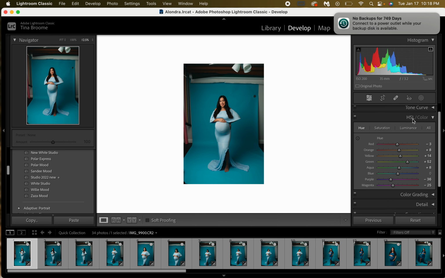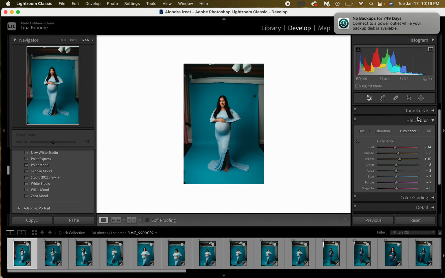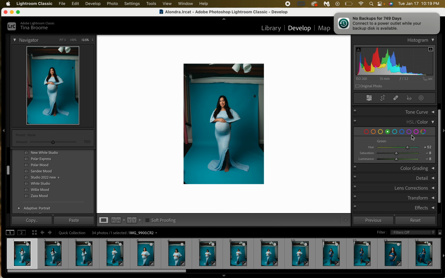HSL color. Now you can switch between it looking like this and going in between them all this way, or you can do this way. This is what I prefer. I like the little circles. Something about the little circles just makes me happy. They're so cute. So I will click this, and you can play with your saturation, your luminance, and your hue on each of these. Doing something with oranges helps a lot with skin tones and yellows.